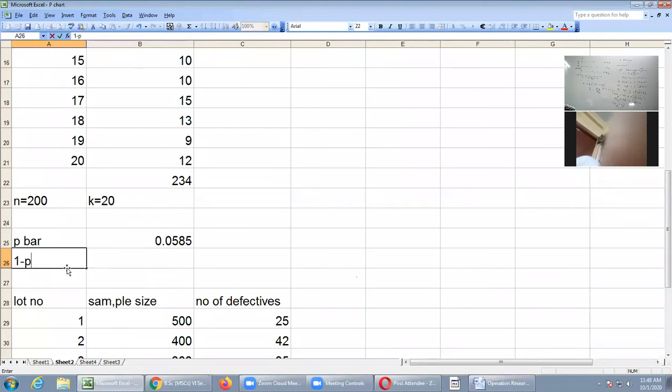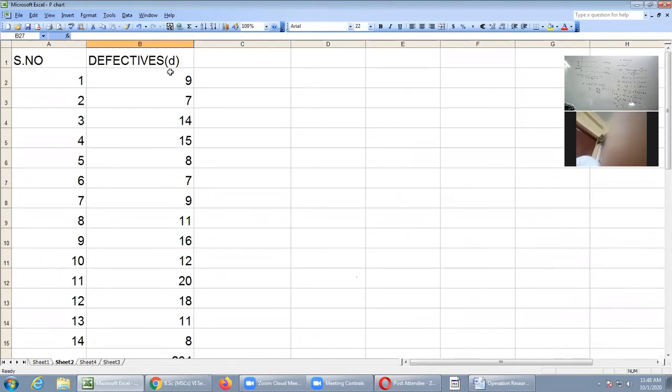Next you can calculate 1 minus p bar, because standards are not given, so you require p bar and 1 minus p bar also. So what is 1 minus p bar? Equal to 1 minus p bar. Manually also you have to do the same thing. Then press enter and you will get 1 minus p bar. P values are not required. Directly I will take UCL.